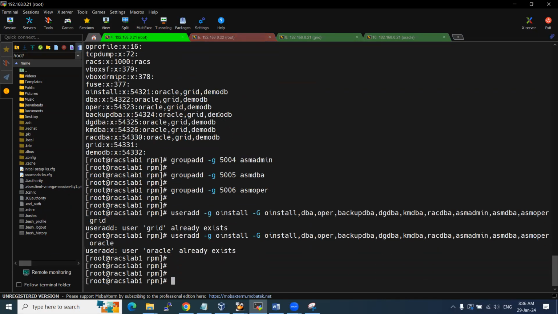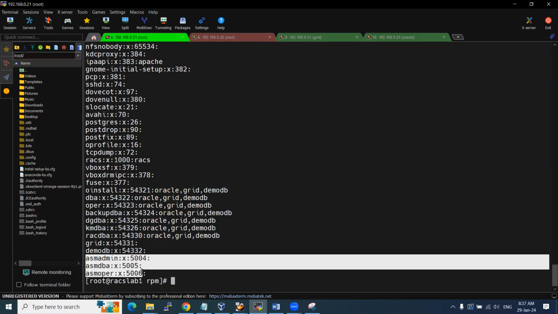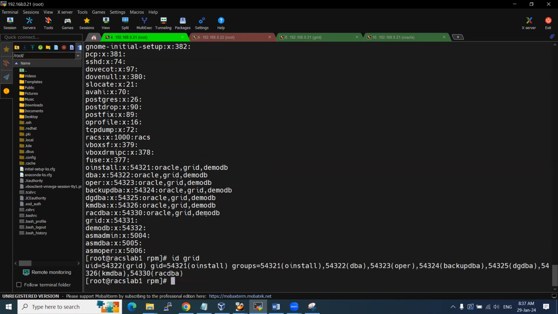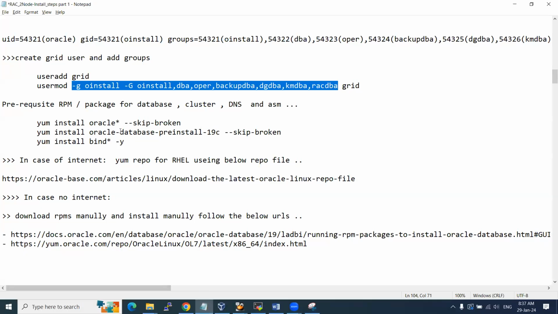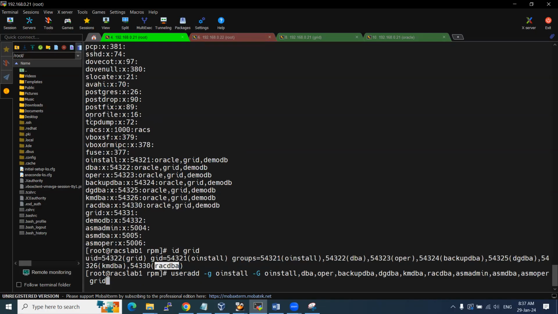Let me check it here. Now we can see /etc/group. See, these three groups are added now, extra. Those I have assigned to the grid user or not, we can see. Now I have assigned asmdba, where racdba is there, but that group is not assigned. That's okay. If you want to add that, I think we need to use a different command, usermod. That is the one, right? Usermod we need to use.